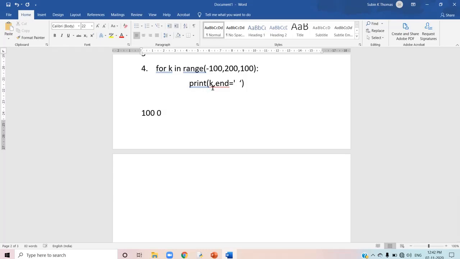Again a space is there. After that, 0 plus 100 gives 100, so that 100 also will be displayed. Again that 100 plus the step value gives 200. I told you that in a for loop, the stop value will not be executed or considered. So now your k value is 200, and there it will stop the execution of the loop. These are the outputs of this particular code.